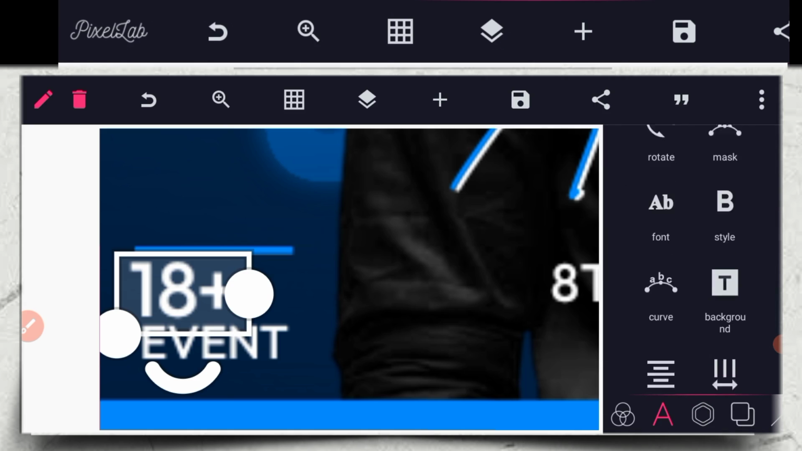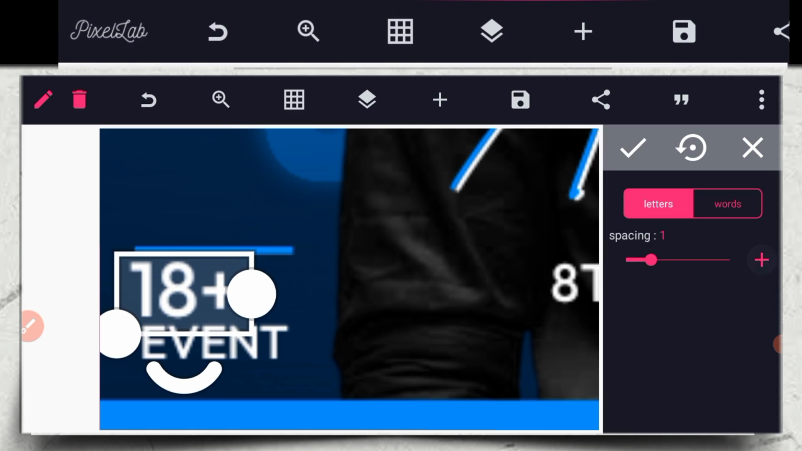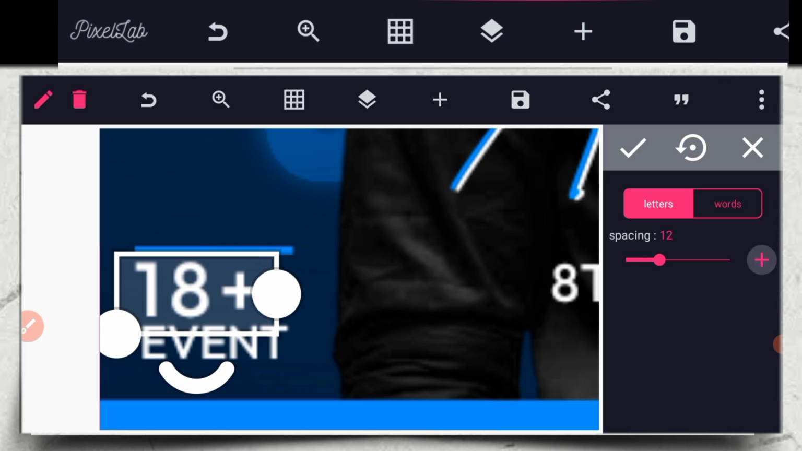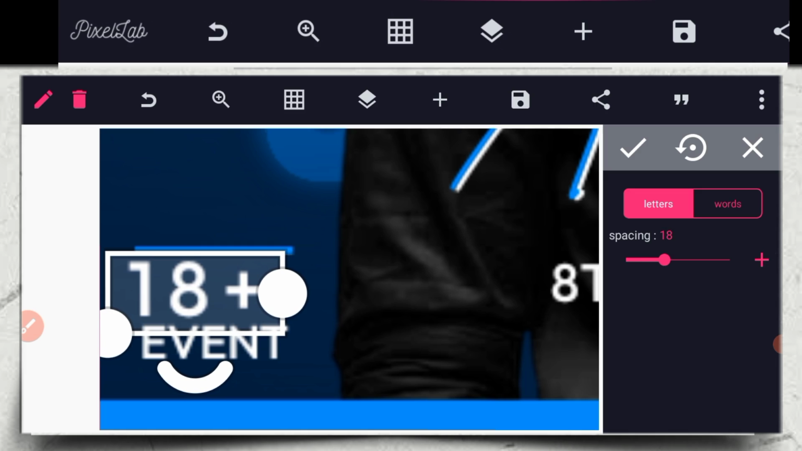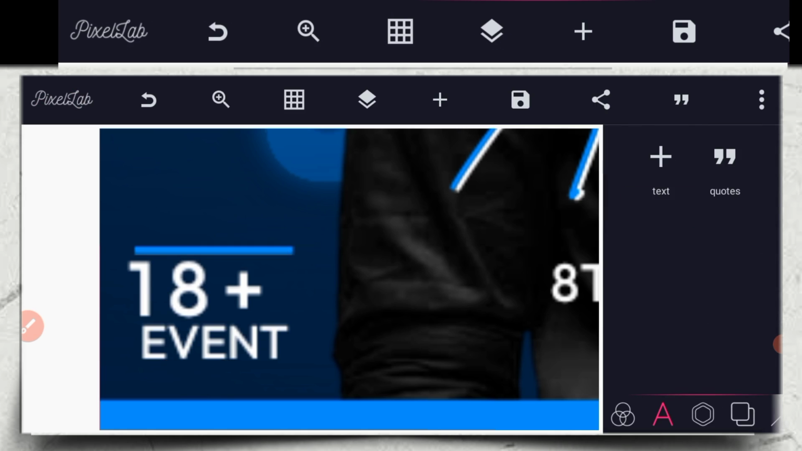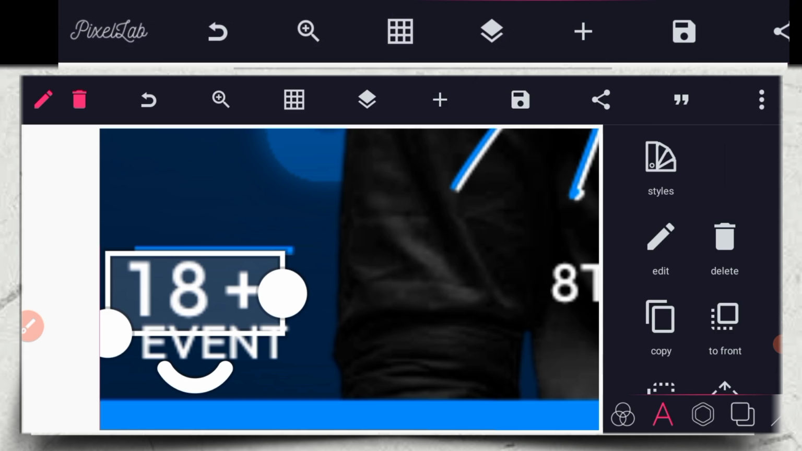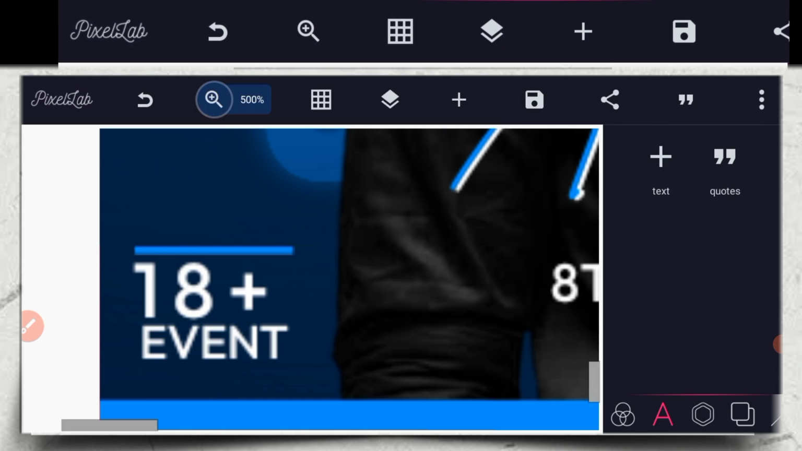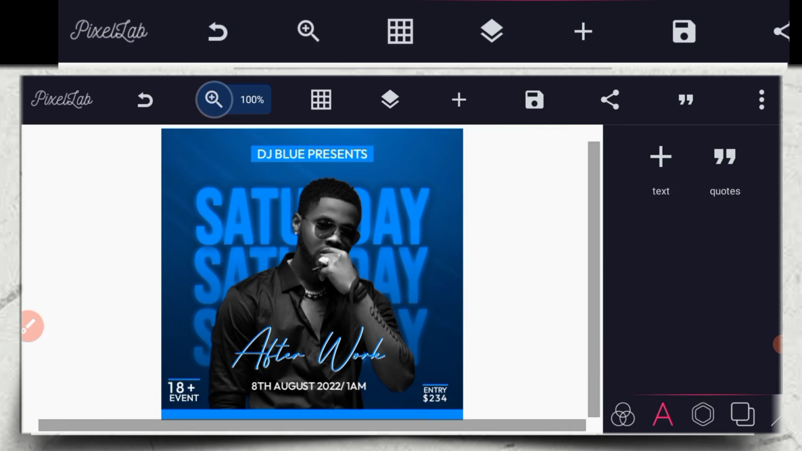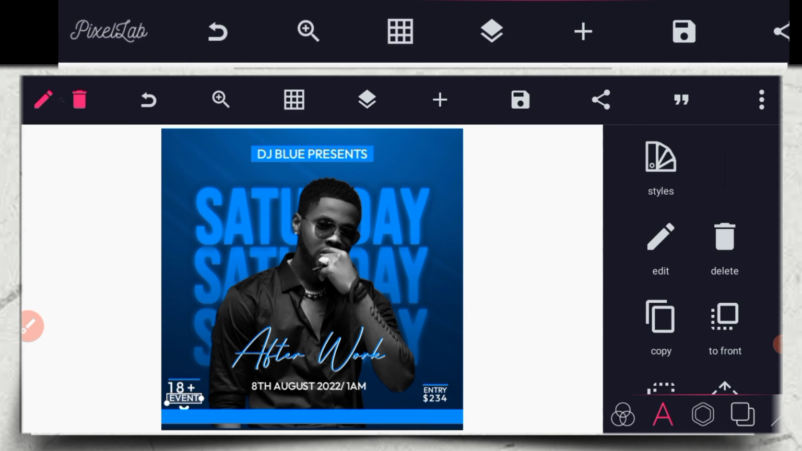So let me give this one a little bit of spacing. It's a big spacing. Everyone knows you're doing well. Good. So we're good to go. Let's zoom in and see what we're doing. So far so good. After that, just click on this event.